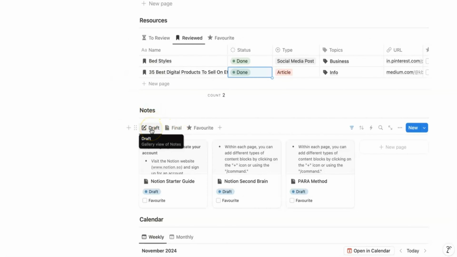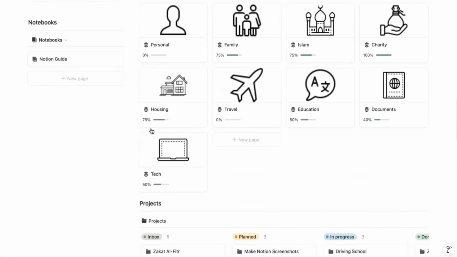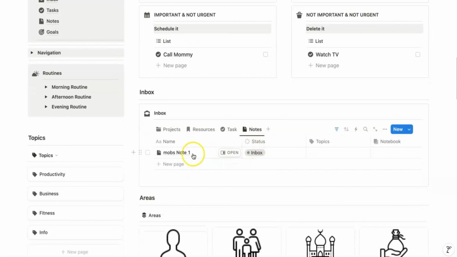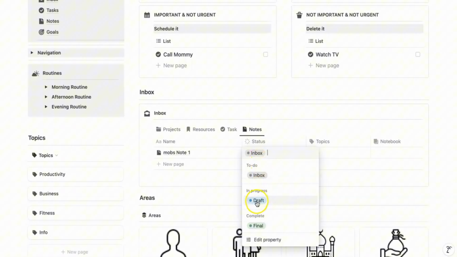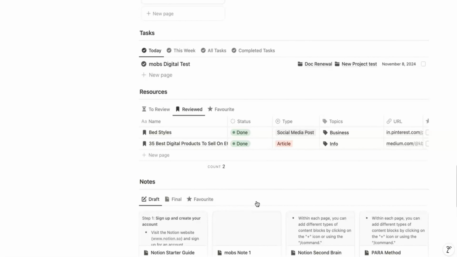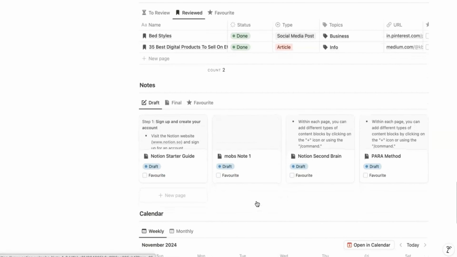This is the draft. If you go to the inbox here also, let's go up again. Here you see this is the inbox. When you click here on notes, let's say this note here, mobs note 1, let us put the status to draft. Let's go back. Okay, these are the drafts. You see mobs notes 1, it appears here.